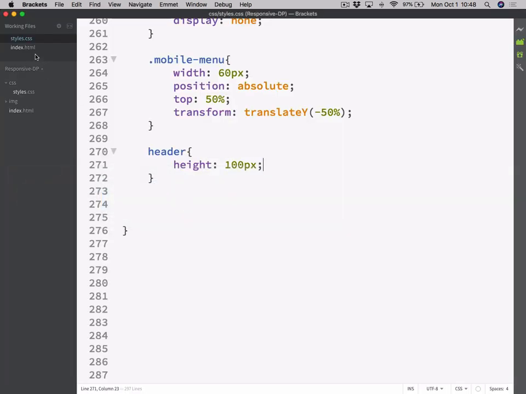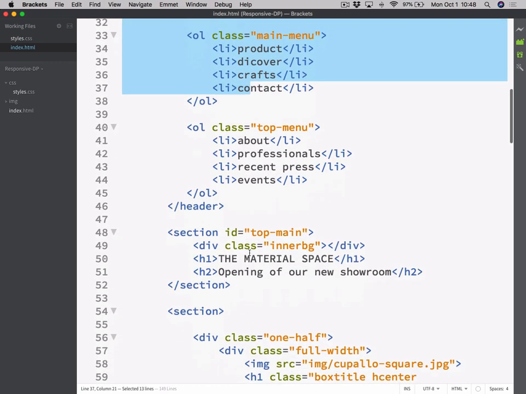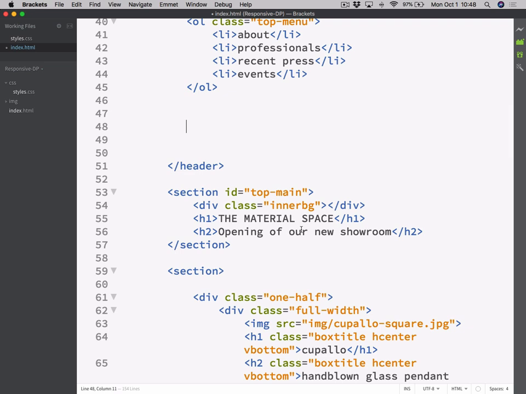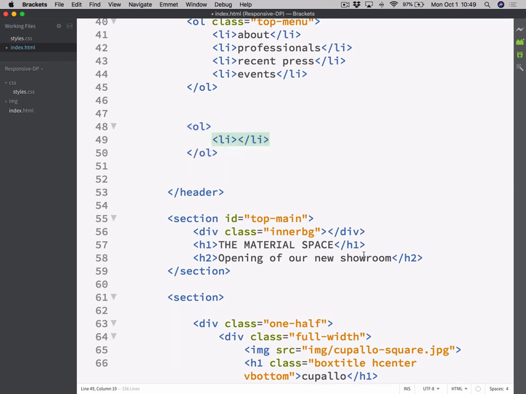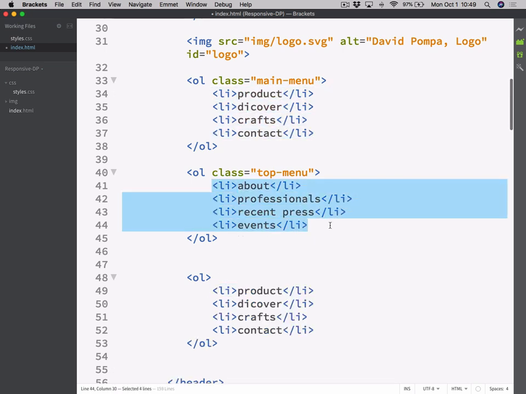So let's just create it here on the HTML. So we have these classes, and let's also create here a mobile menu, right? It could be a UL, it could be an OL, it doesn't really matter because we are going to get rid of the bullets anyway. So let's just add a bunch of menus. And we should have these three menus. So I will just copy these ones from here, and I will also copy these ones.